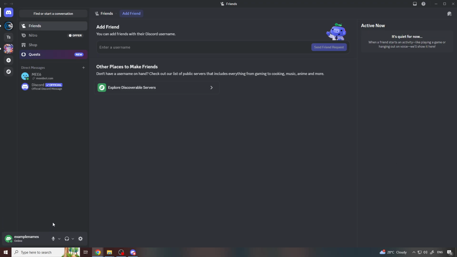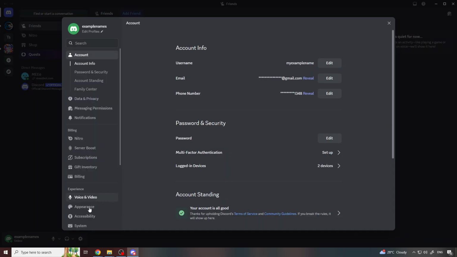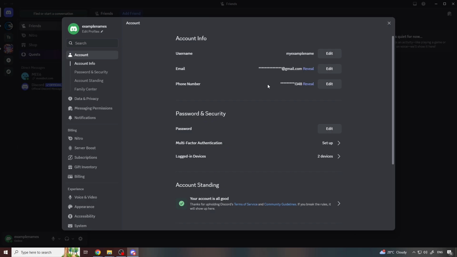Once Discord is open, look at the bottom left corner of the window. You'll see your profile area and a gear icon next to your username. Click the gear icon to open User Settings. Inside User Settings, select My Account. This is where you can manage your account information and security settings.